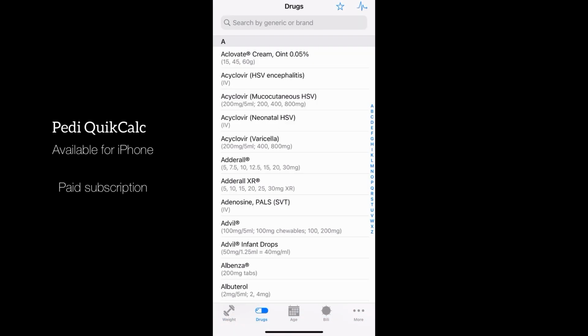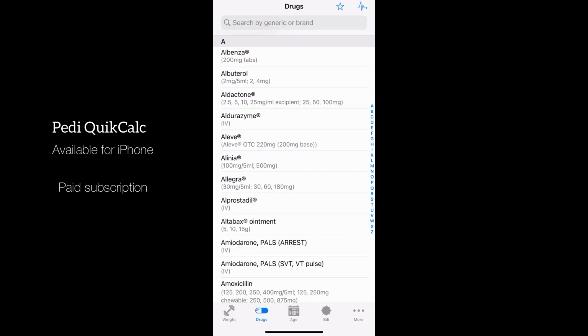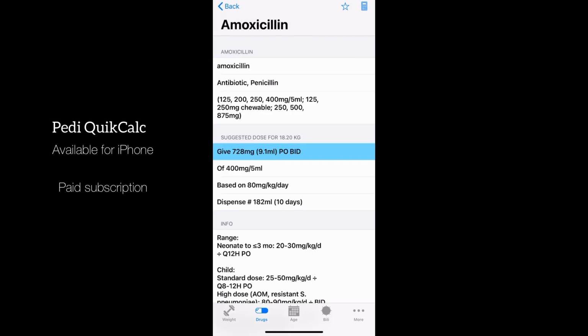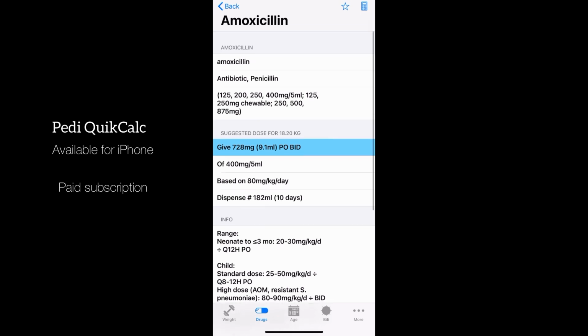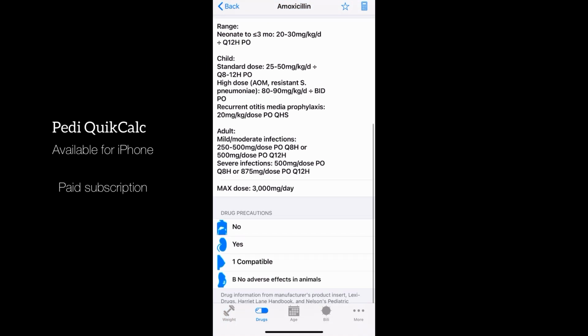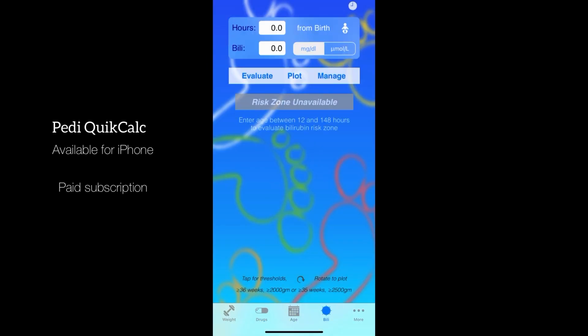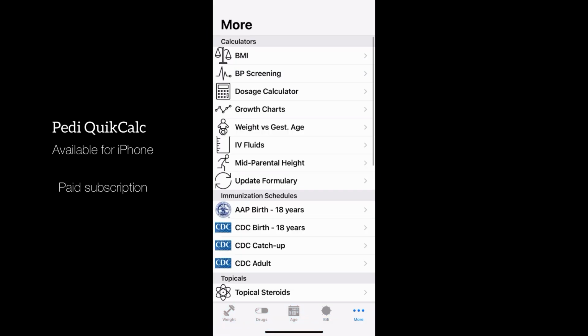The next app is PDQuickCalc. This app is a great resource for providing dosing references and calculating medications that you'll prescribe children in your clinical setting. This app also includes growth charts and the vaccine schedule and other resources and references that you may use.